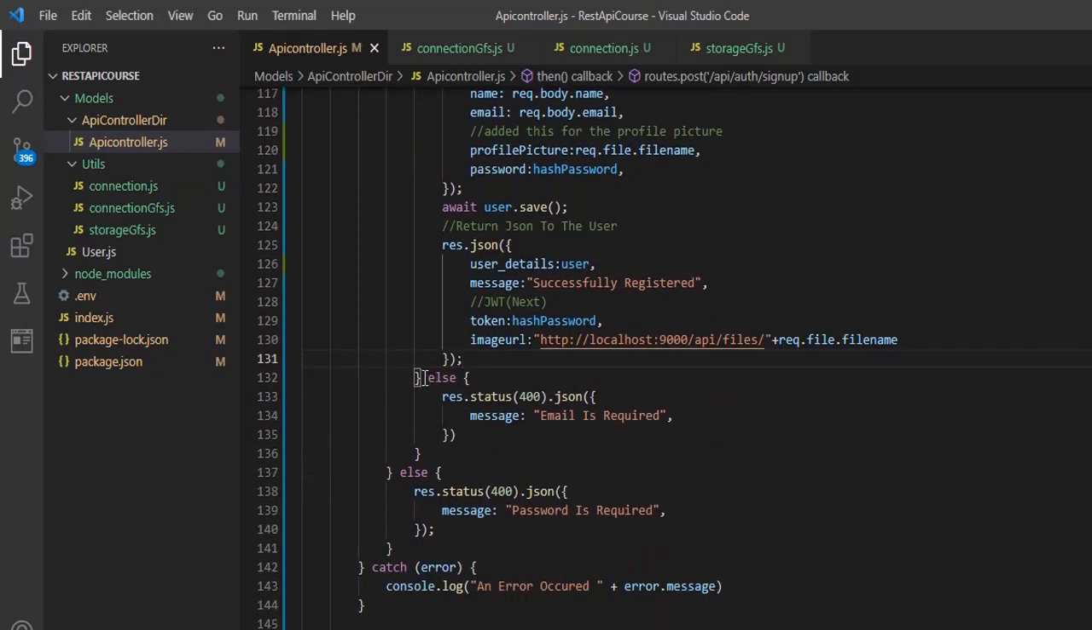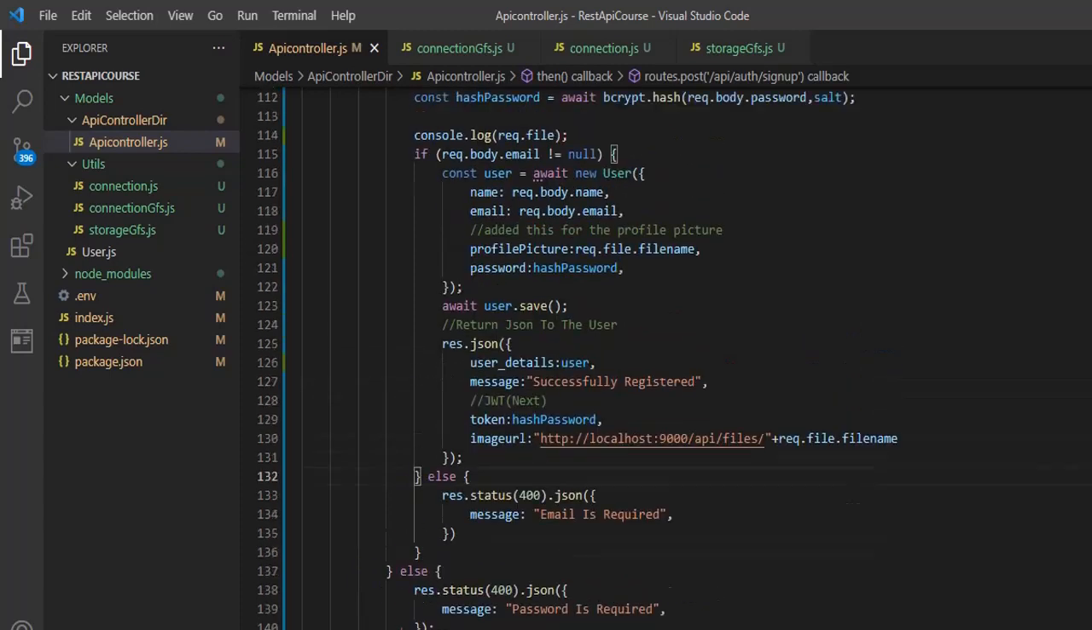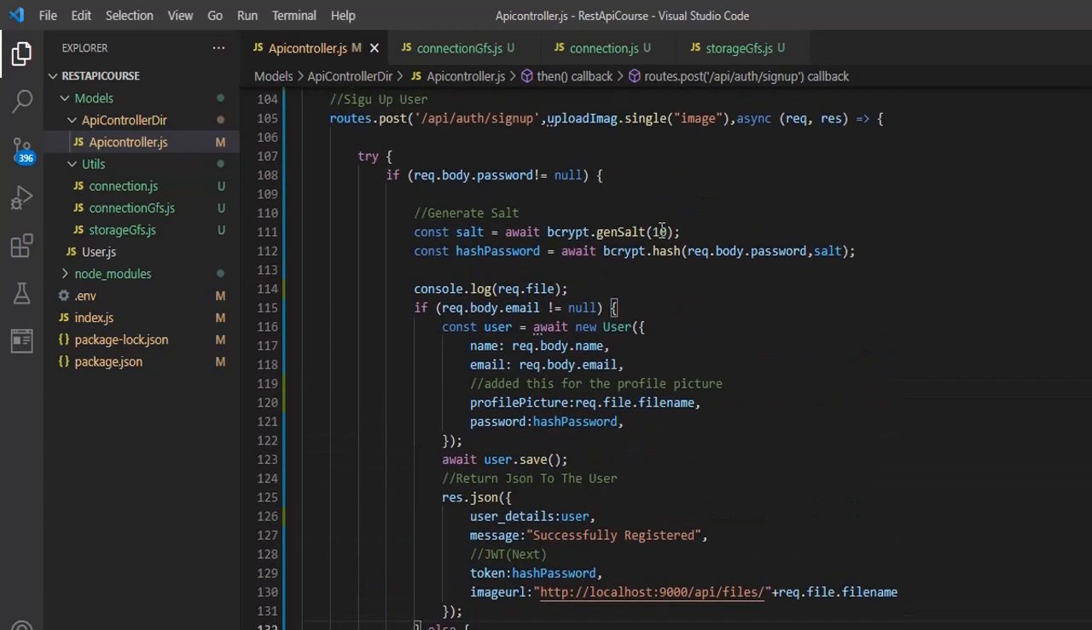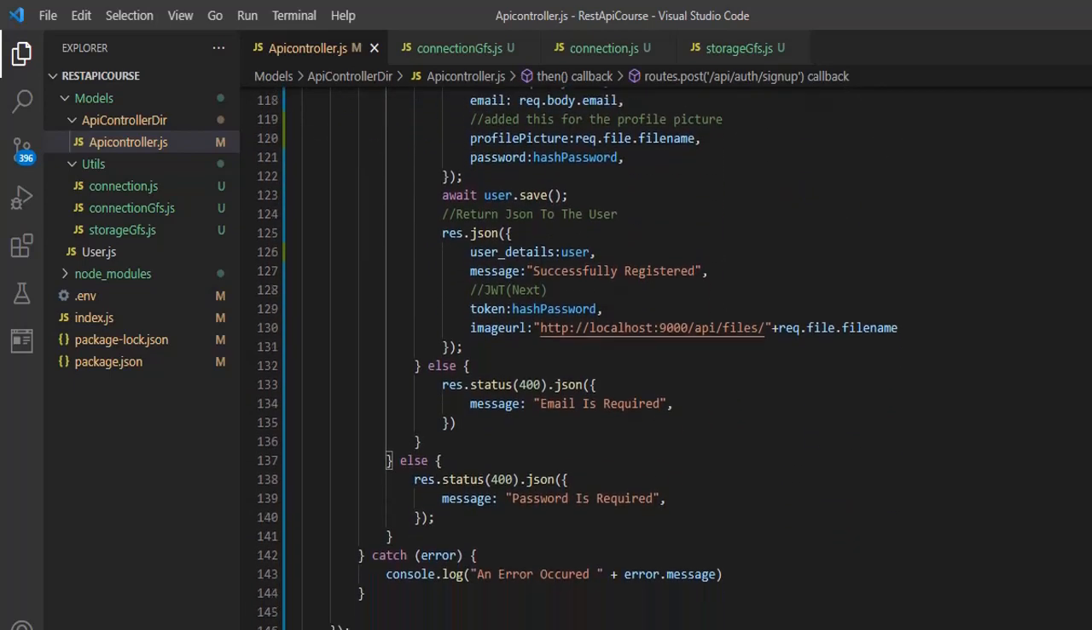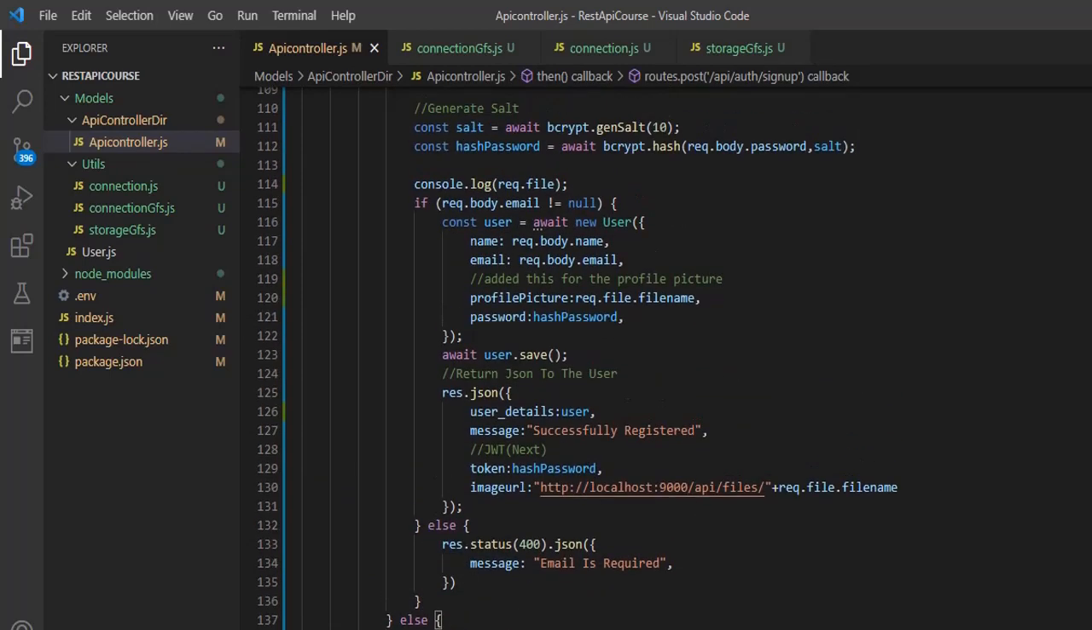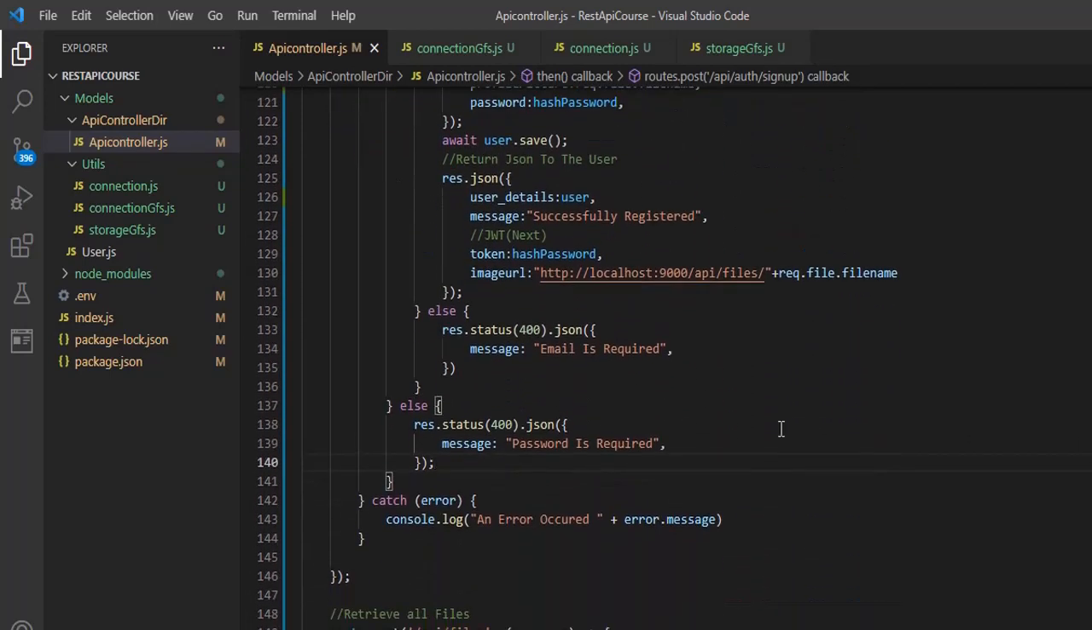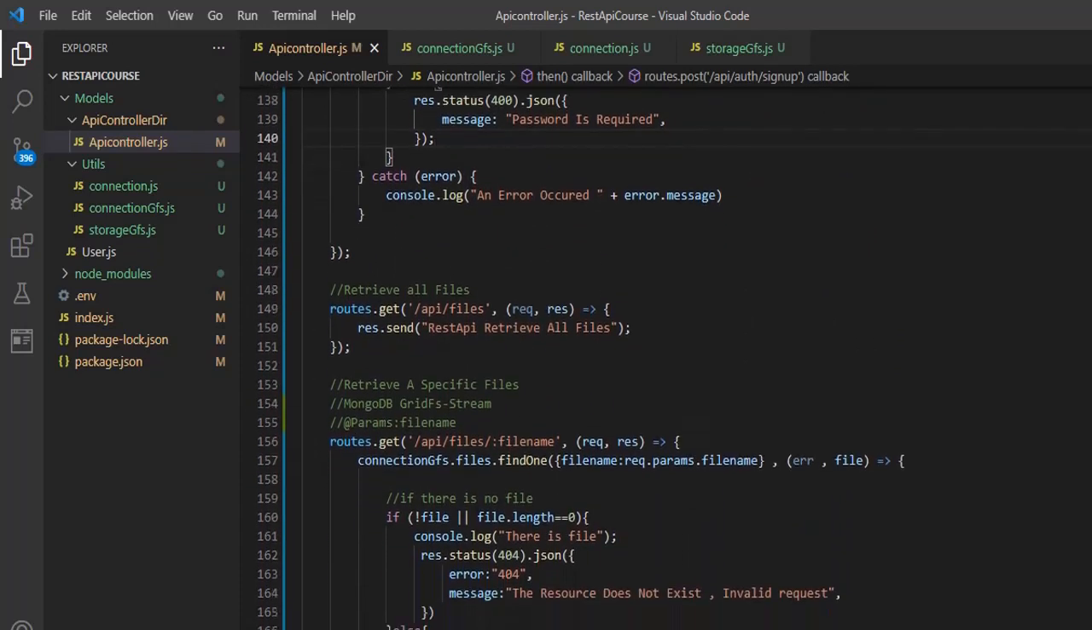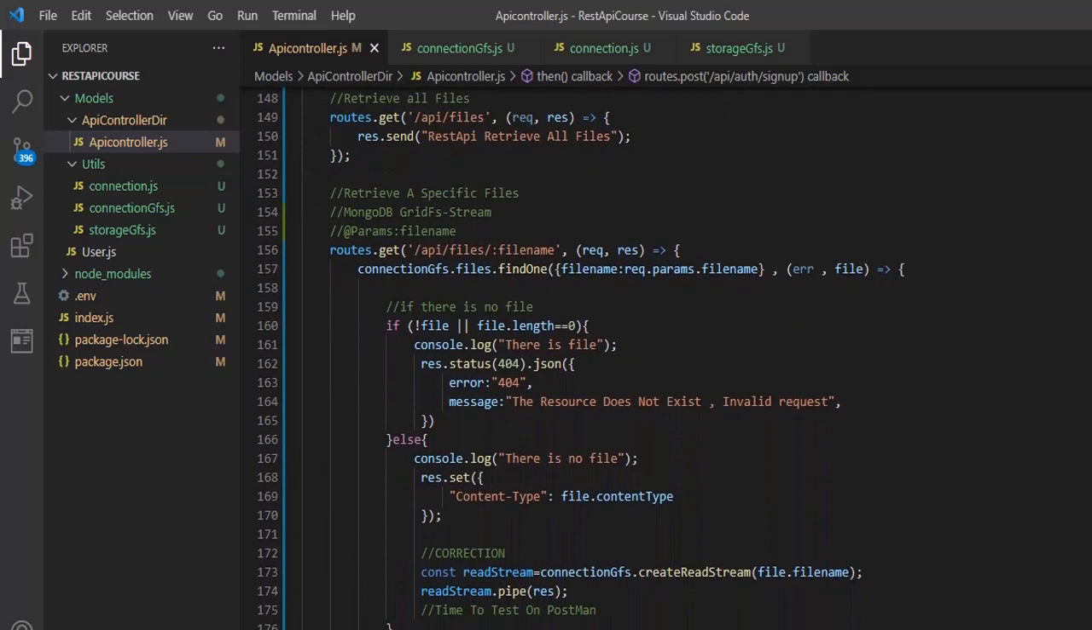So let's go down, and if you see here, up here we have request.body.password is not equal to null. If there is no password, we tell the user that the password is required. Then else, catching the error. So coming down here, there's a route.